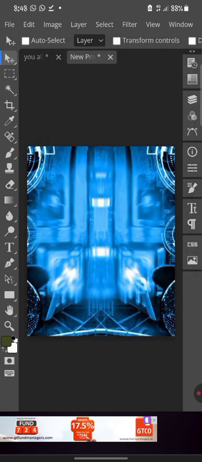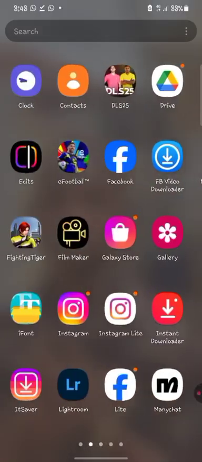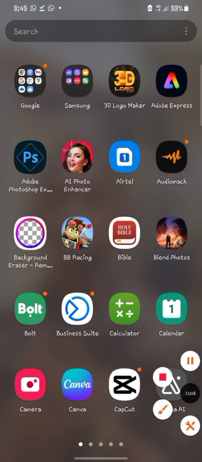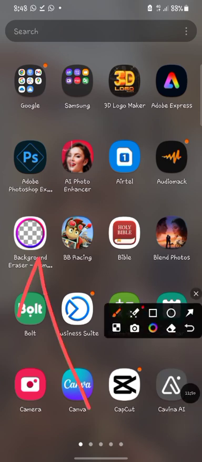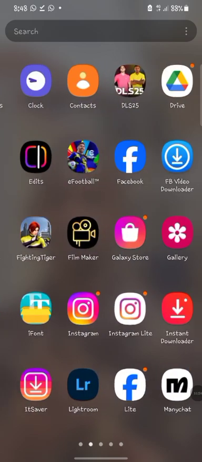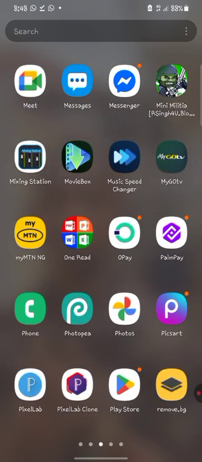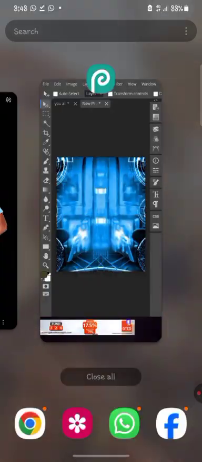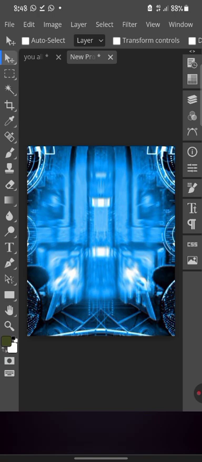So like I said, I use Background Eraser to remove my photos. Let me show you how the app is like. So you download it. This is the app right here, Background Eraser. Download it on your Play Store. Then I also use Pixel Cut to remove my background. So I'm going to open our pictures now.